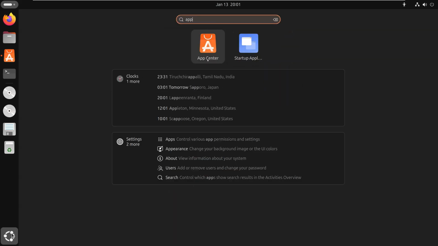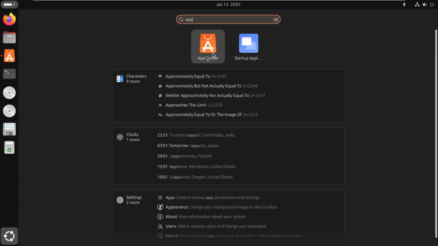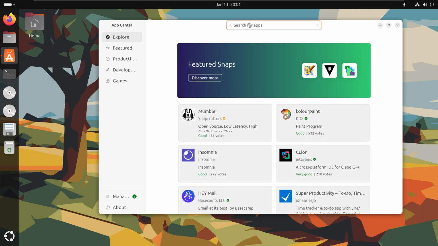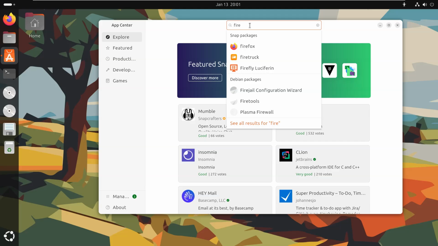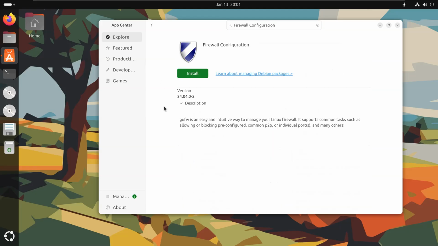You can completely control it easily by searching for App Center and then typing Firewall, then selecting Firewall Configuration. And here is the graphical interface ready to be installed. Click on Install. Now hit Authentication Password.